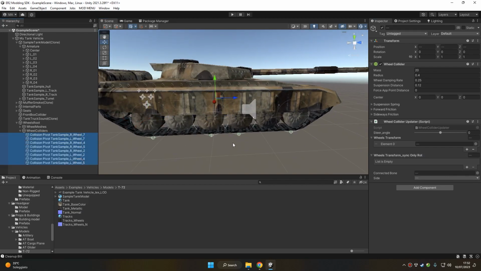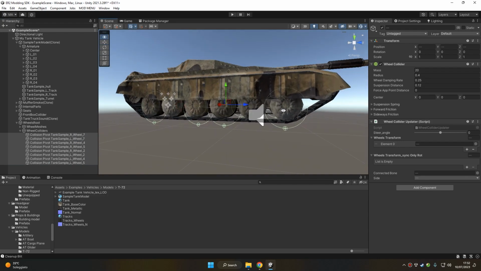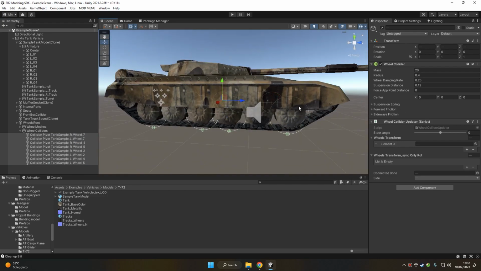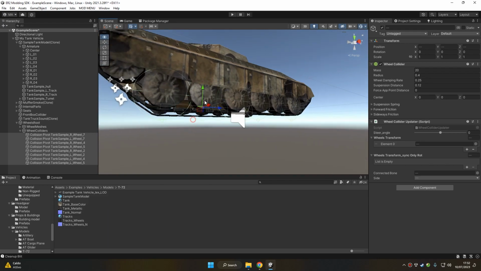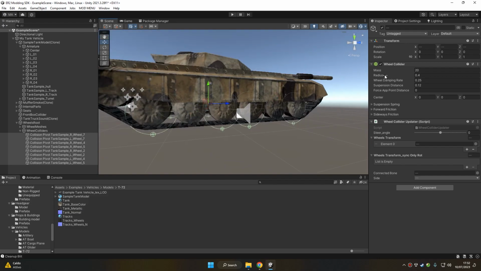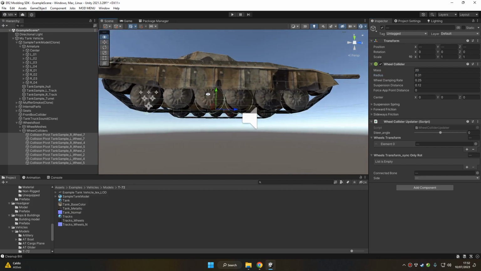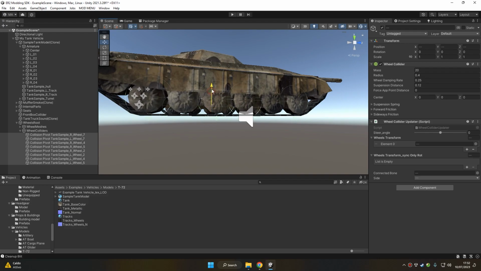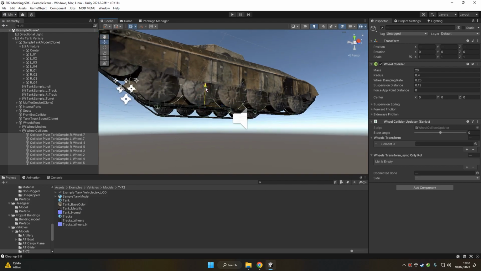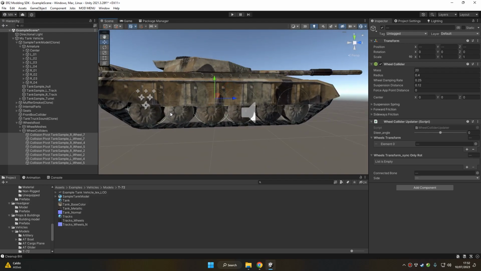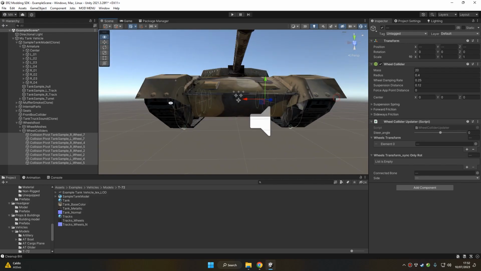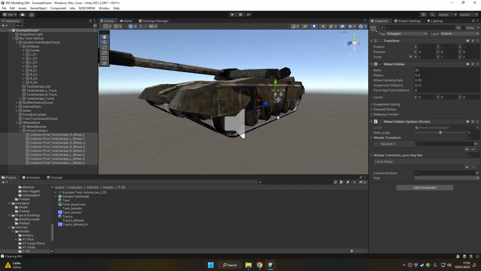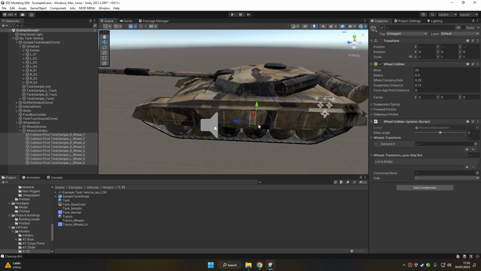To finalize this, we might want to adjust our wheel collider. So in this case, this is a little bit too big. We can either move these colliders up and down to make them touch the ground correctly, or we can just decrease the radius. I'm going to just move this a little bit up in my case, because having big wheel colliders for a vehicle like this is going to be a little bit better to avoid having the tank getting stuck in obstacles.